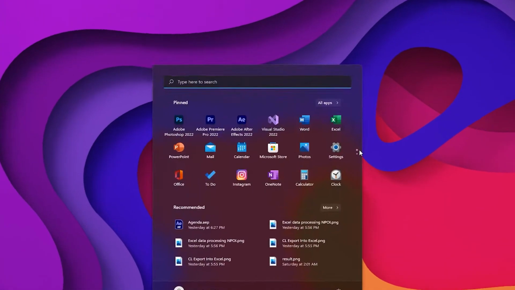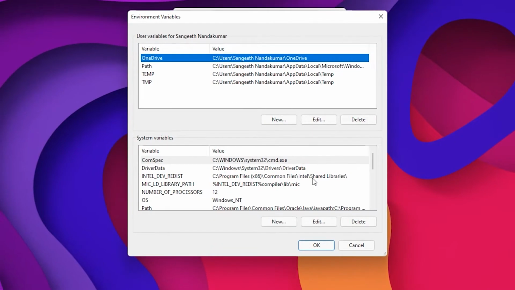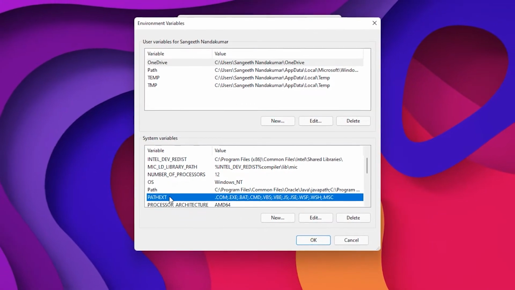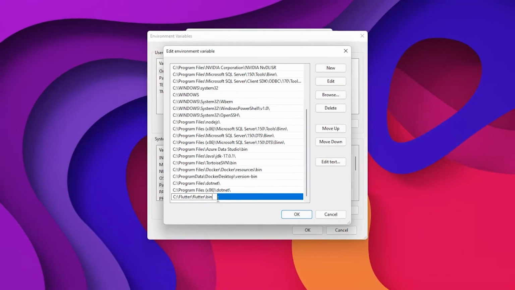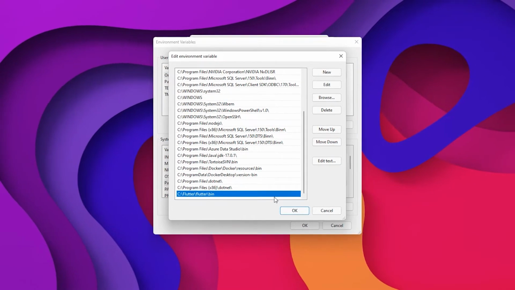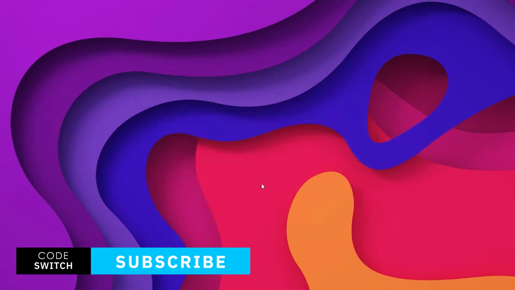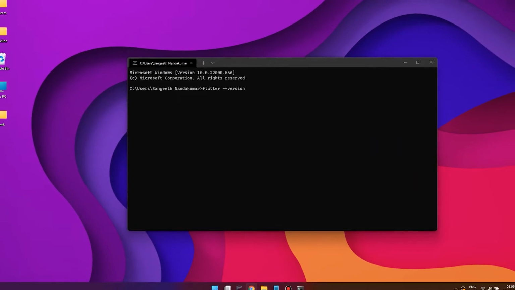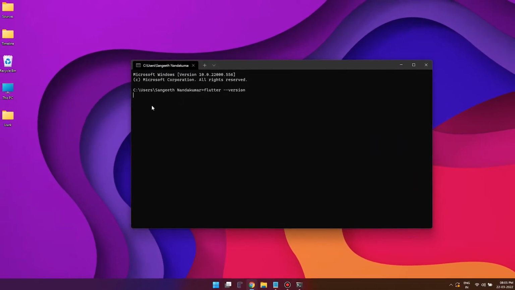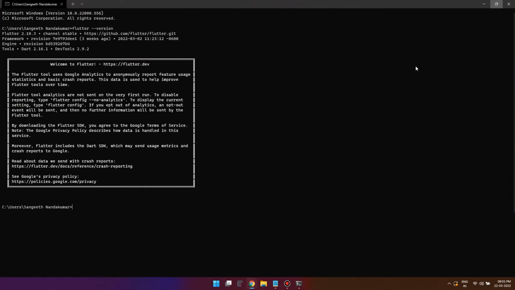Then click on start and open the environment settings. Now in the path, you can add the location that you just copied. And to verify, let's open a command prompt and type in flutter --version. And if you see this, your path configuration is correct. Now let's head on to the next step.